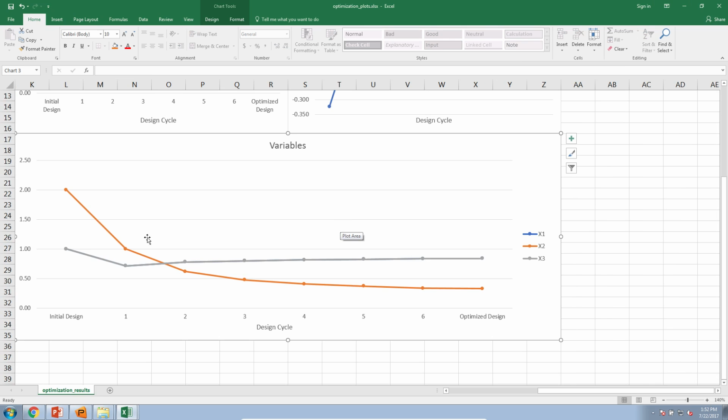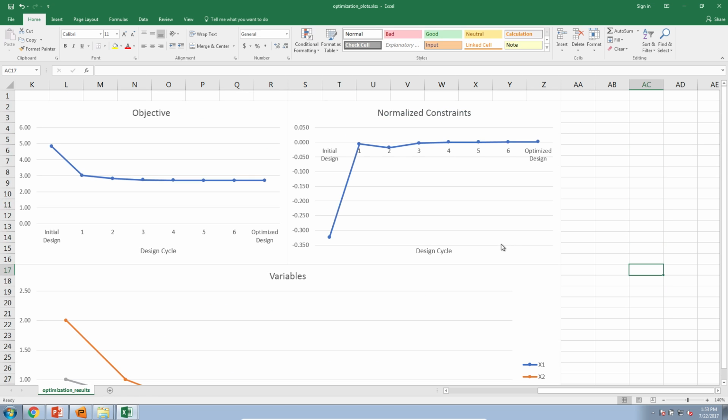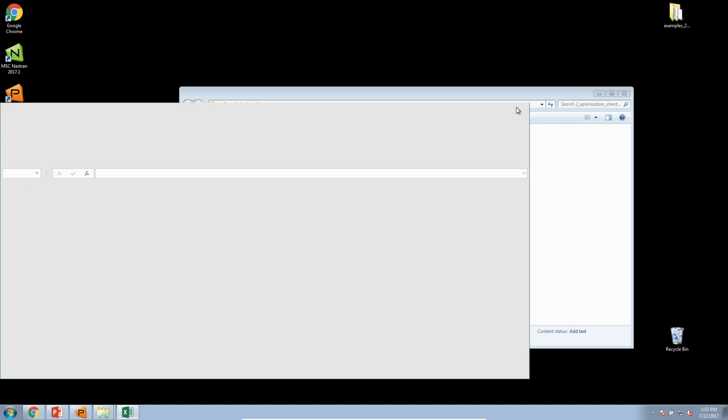One thing I'll point out about this plot, you notice it looks like design variable 1 is missing. Remember that we said the area of element 3 should be equal to the area of element 1. So what's happening here is X3 is actually overlapping the plot for X1. So that's why it looks like X1 isn't plotted here. It actually is. It's just because X3 is plotted on top of it. So that's how you look at your results in graph form. Again, the template, there's a link in the video description below if you want to follow along.